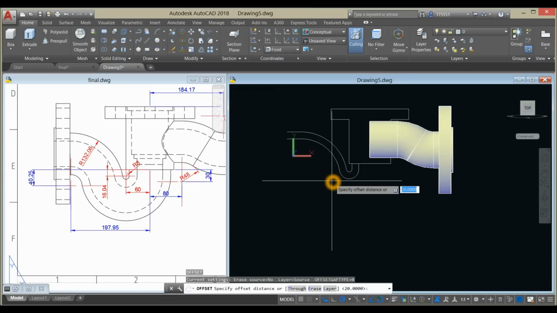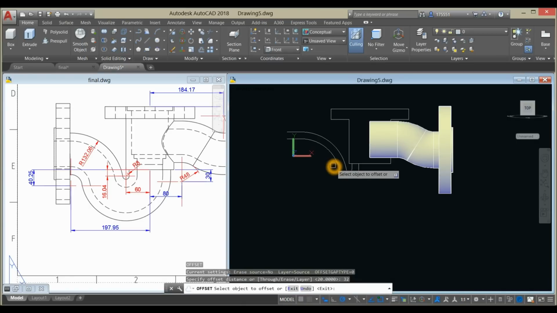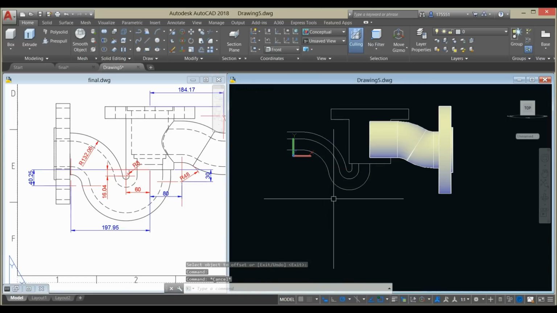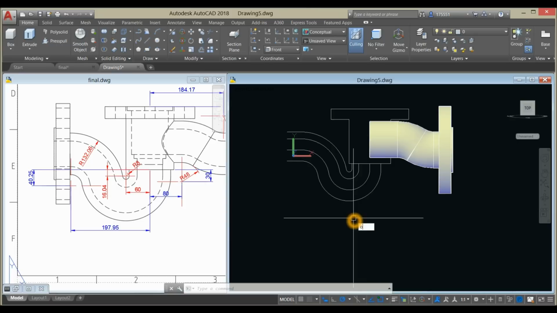O for offset again and enter 32. This is the most important arc, this one. This is what we need for sweeping. Offset again, 32, O for offset and enter 20.